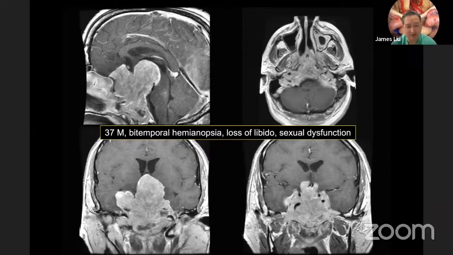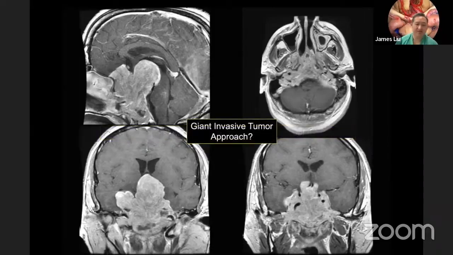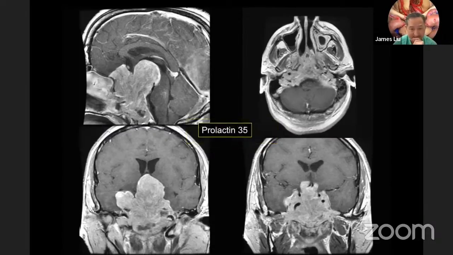And I always show the residents this case. What is the best approach for this giant invasive tumor? And 9 times out of 10, people will suggest this approach or that approach surgically. And it's always important to remember to ask the prolactin level. So the prolactin level was normal, or is it normal?